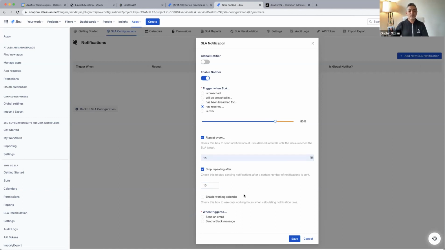And most importantly, we can choose the working calendar as well, because if you're up to notifications in the middle of the night, that's okay. But if you want to get those notifications based on the working calendars, you can choose that one as well. So what about the actions?